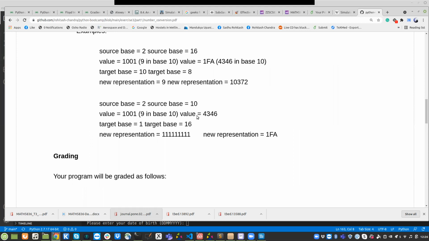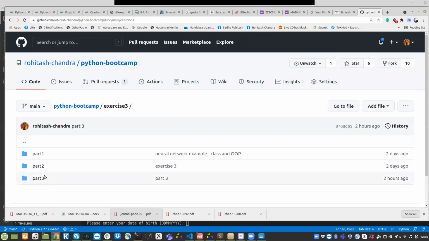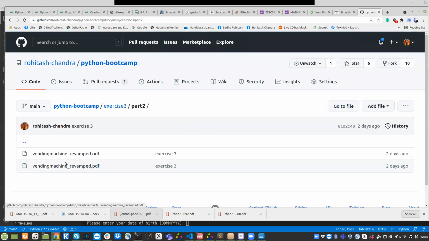So have a go at this, read about it and think about it, and you can write specific functions. And then we have a vending machine revamped.